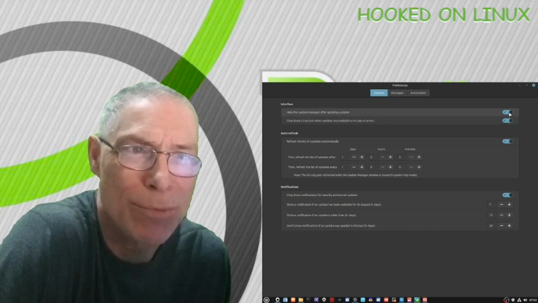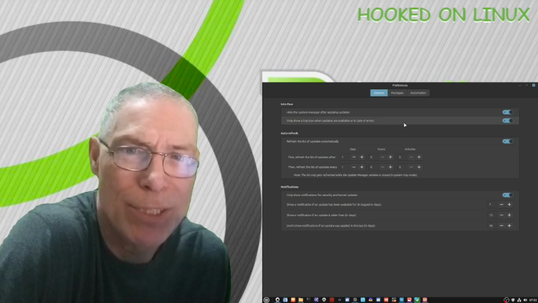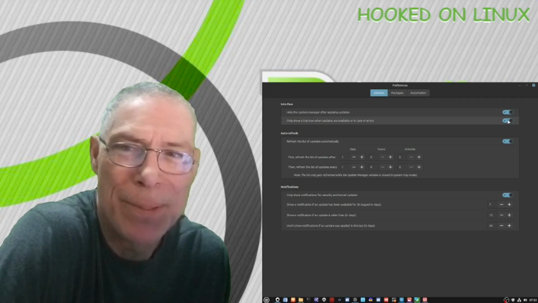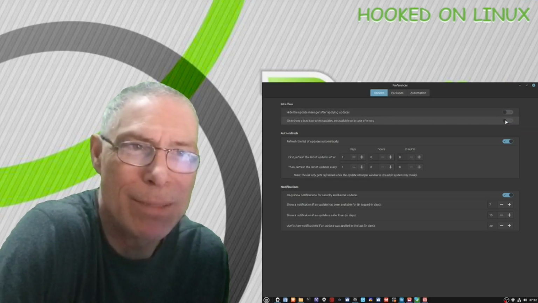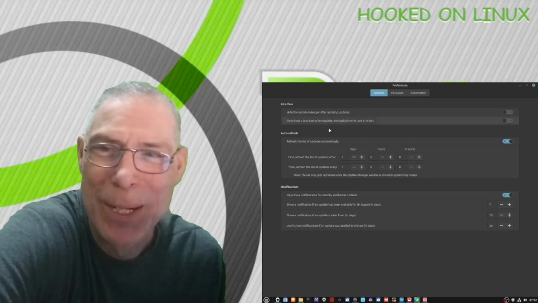Basically that's what I'm saying. But if you hide the update manager, then maybe it's a good idea to turn on the notification icon right there. I leave them off. I like them off. I like to see my little guy down there in the corner.